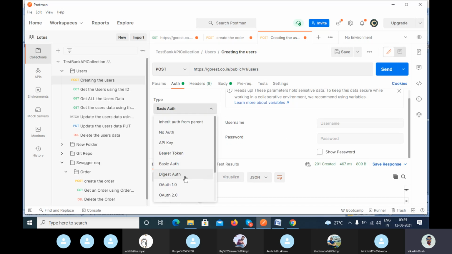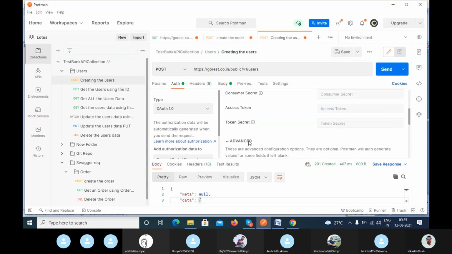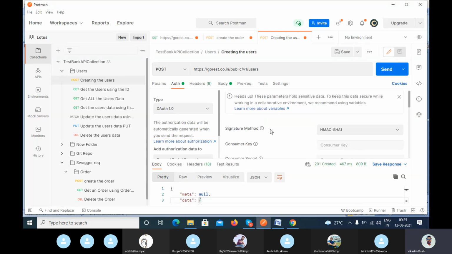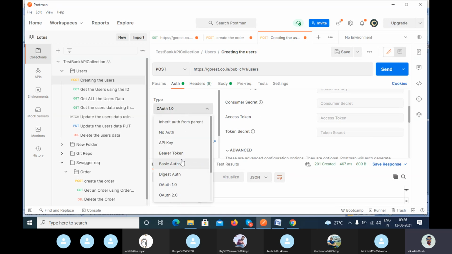It's simple, because again this depends on your project. There are a lot of things inside OAuth 1.0 which are provided by your team. The signature method is decided by your team, by the client. The consumer key is decided by the client, the consumer secret is decided by the client, and the access token you have to pass. So in tomorrow's class we will discuss which auth we are using.